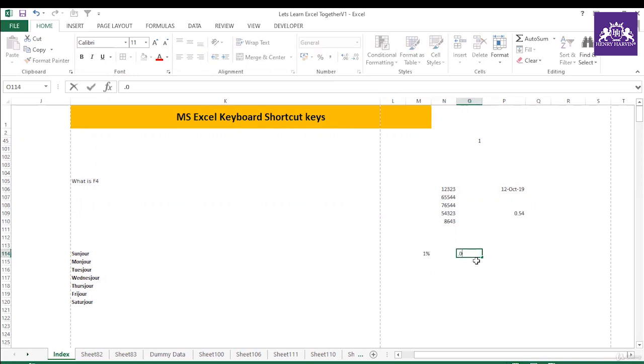1% means 0.01. So percentage, date, everything is stored in our Excel this way. If I tell you what is 10%, what is 10% in Excel? Actually, it is stored as 0.10. So you can see 1% means 0.01 and 10% is 0.10. If I ask 30%, so what is 30%, guys? It is stored in Excel as 0.30.